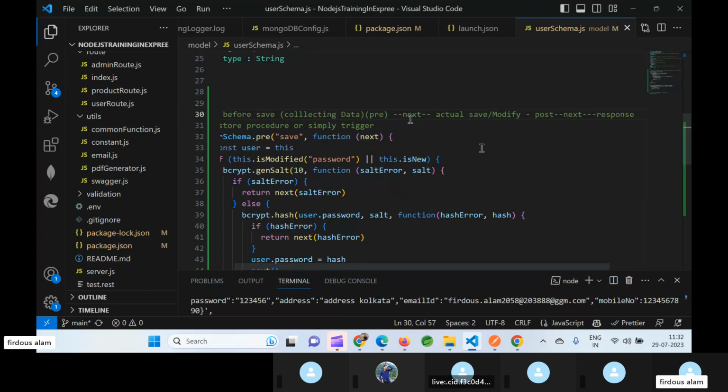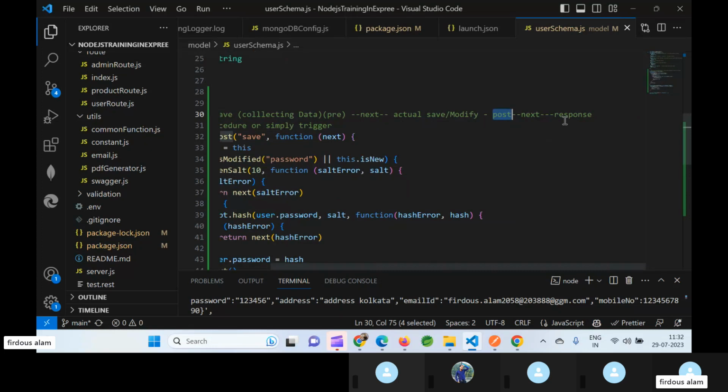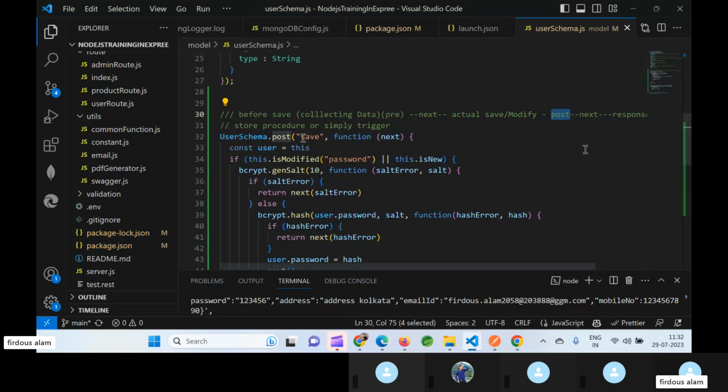So the next function will move our database functionality into actually saving or modifying data in the database. If we had used post instead of pre, then this would save everything into the database, and before giving a response, it would make some changes here. Okay.